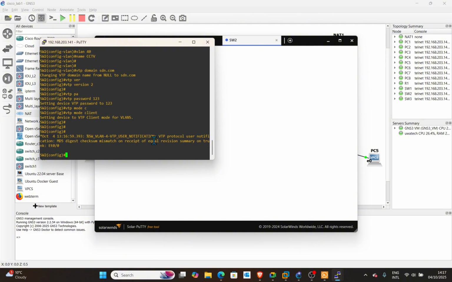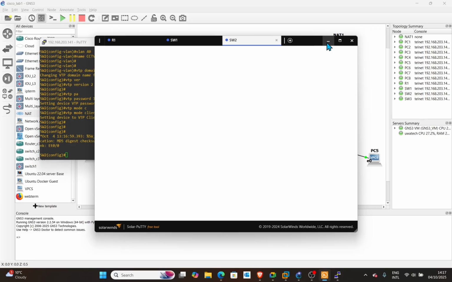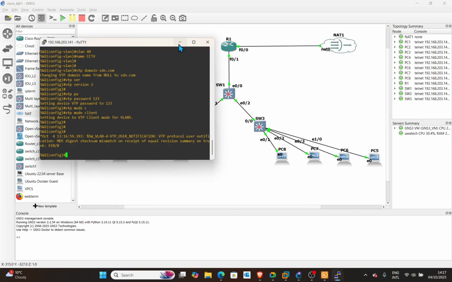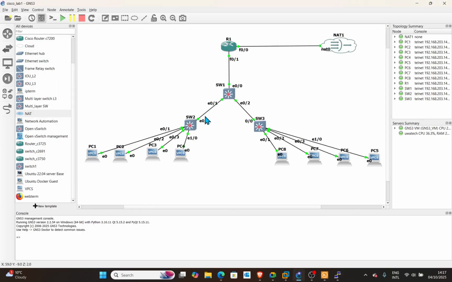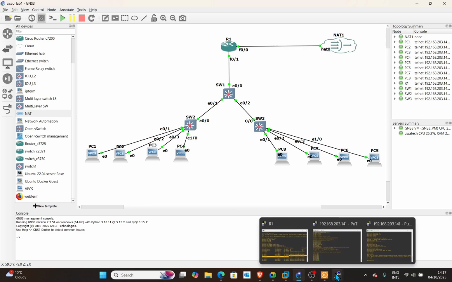So now let's configure the interface. If you can remember, this interface is trunk, should be configured to trunk, while all this will be access. These are access ports, while this is the trunk port. Okay, so now let's configure the trunk port.